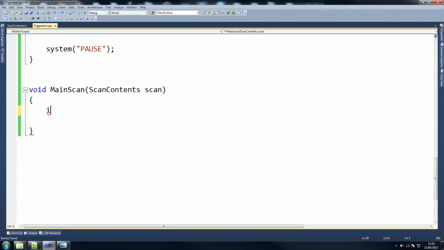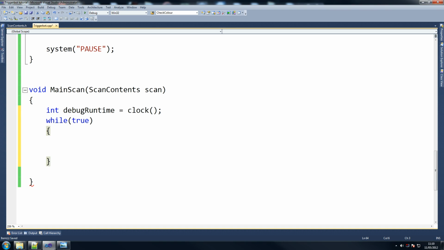So now what we're going to do is say int debug runtime. And what we're going to do with this is check how long it takes for our scan to go through. And that's what we'll use for improvements later on. So it will take a certain amount of time to scan from beginning to end, so from first pixel to last pixel. So while true, and this, as most of you know, is an infinite loop, so we can say as long as the key is not escaped, then do that.